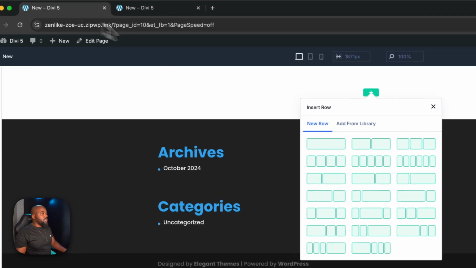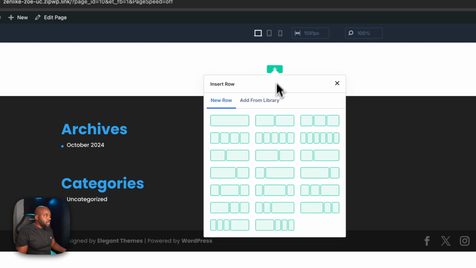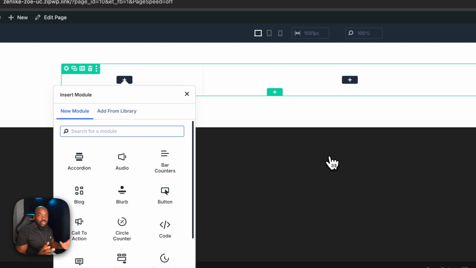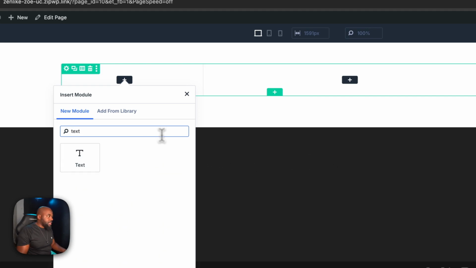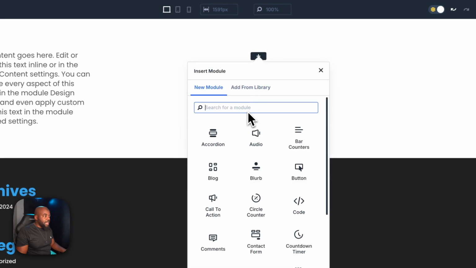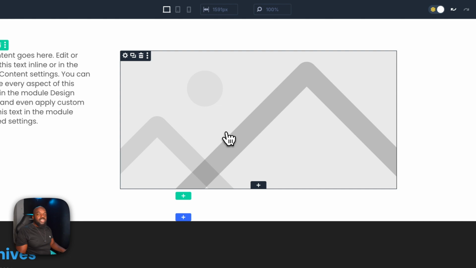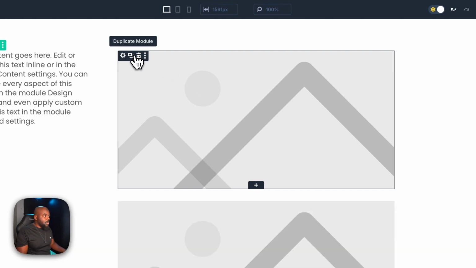So the first thing you want to do is to head over and create a brand new page like what I've done here. Next, we're going to go in here in our rows, and this is the row we are going to choose. It's going to have two columns. On the left here, we're just going to add a normal text like that. And then over here on the right, we're going to add an image module. So let's go ahead and add it. Now we are going to need 3 images, so let's go ahead and duplicate this twice.